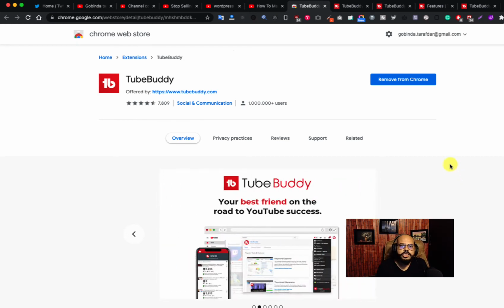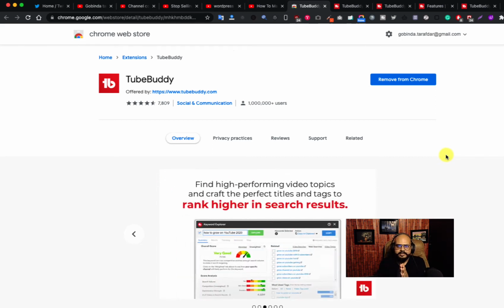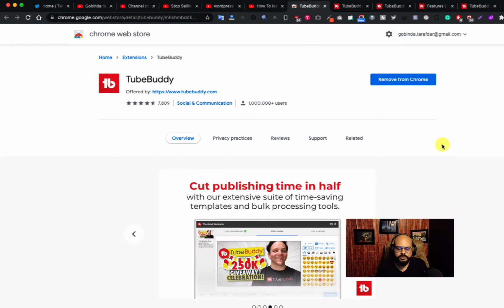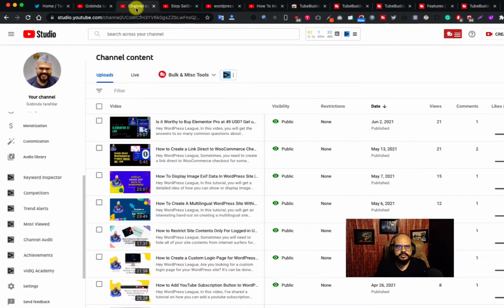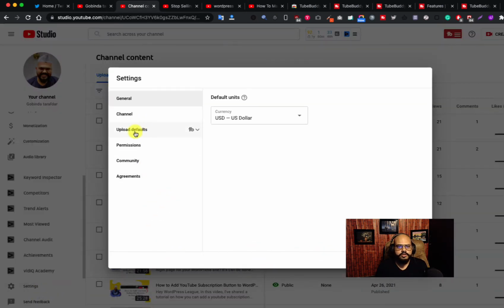Let's check where you can find the default template feature for your YouTube content. First of all, you have to go to your Studio section. Here is my channel's Studio backend, and in the Settings tab from the left sidebar, you will get these features: upload defaults.